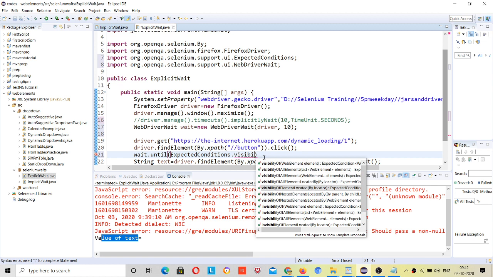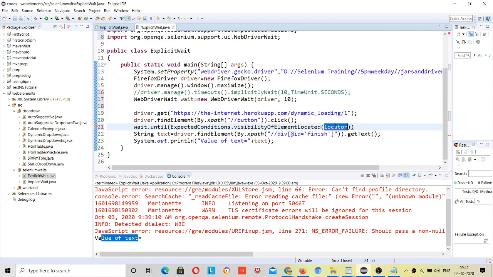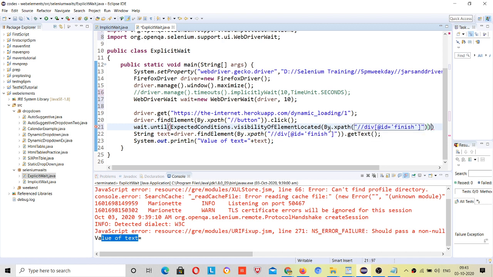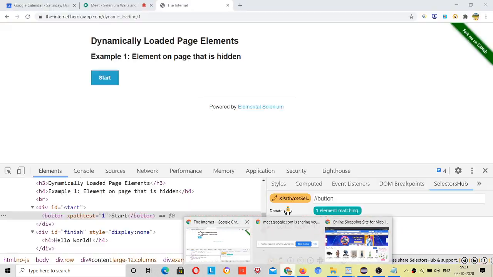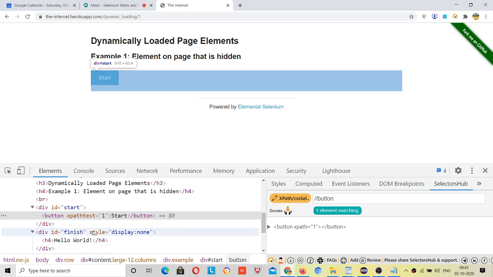Visibility of element located. Okay. Now here you have to keep the locator value, which locator you want to wait for, right? So I want to wait for this, that once this locator will be visible. See what it says: okay, your DOM is present, that doesn't matter for me. This should be visible also, right?